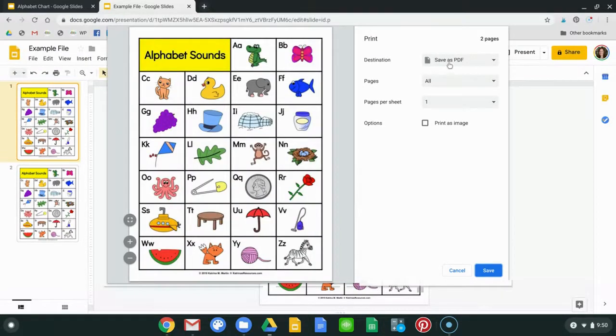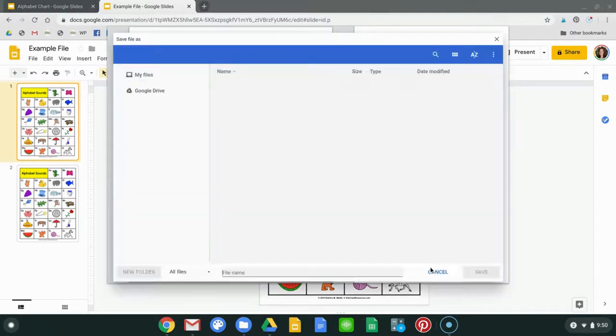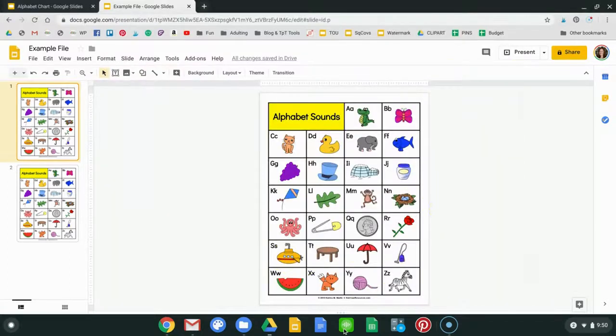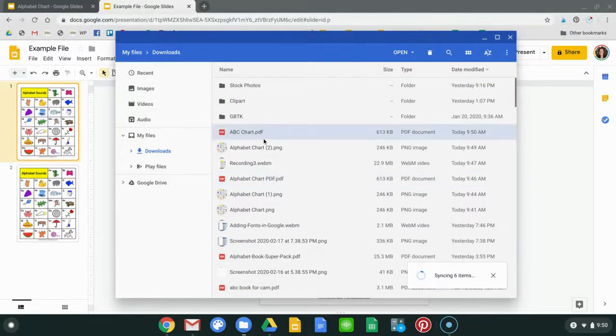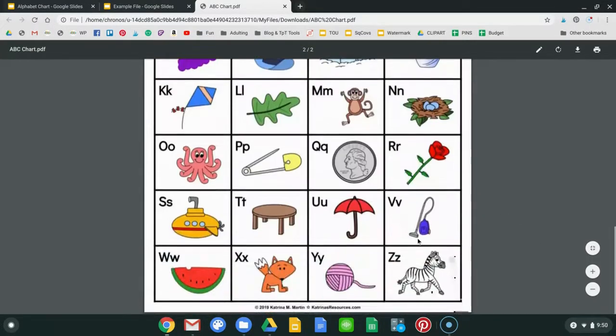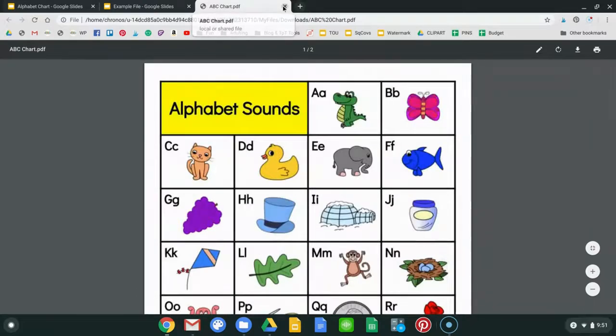Save as PDF is your destination. Pages is all, pages per sheet. I do print as image. This is an extra layer of security. Call it ABC chart. Then when I go into here, there it is. And everything is flattened and it is a PDF.